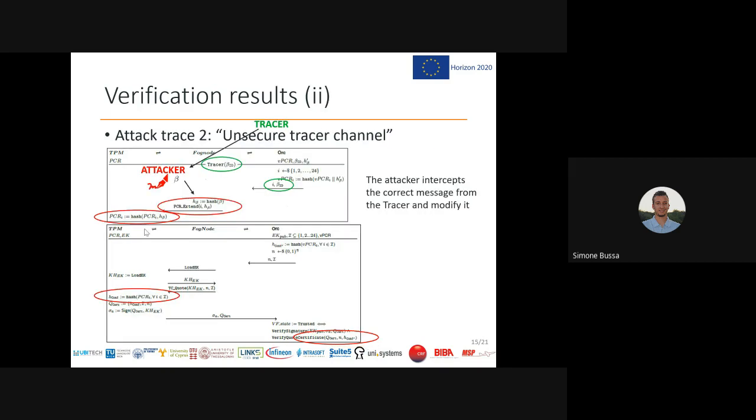The second attack trace, called the unsecured tracer channel, is the following. Here, the policy update protocol is correctly started by the orchestrator. So the orchestrator sends the policy update requests. The fog node invokes the tracer to read the configuration file. The tracer reads the configuration file and returns the read value, but the correct read value is intercepted by an attacker and it is changed into a different value.